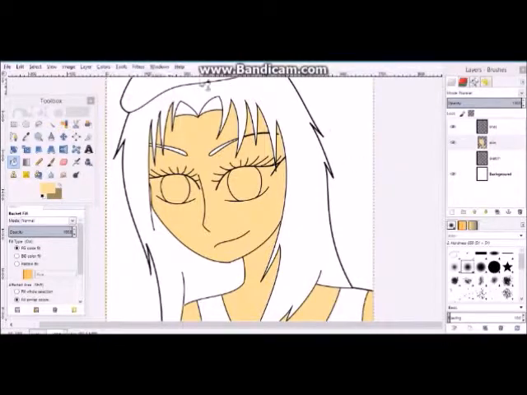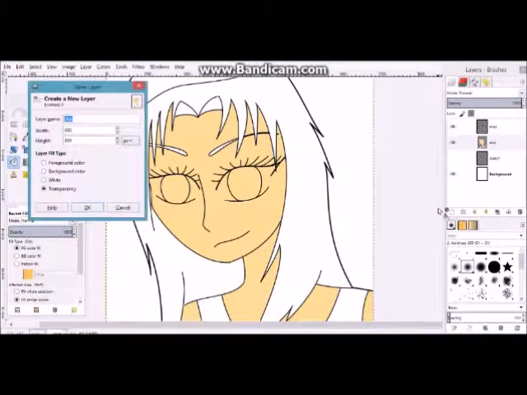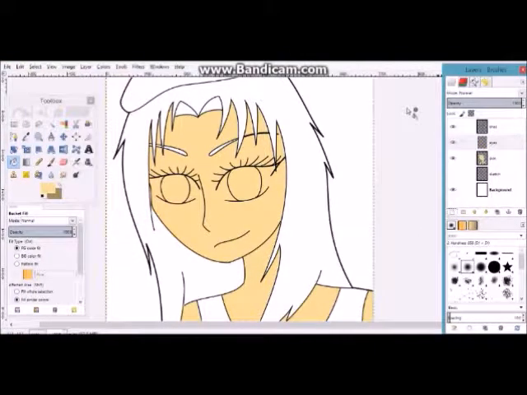So sometimes I'll make a new layer for the eyes, sometimes I won't. In this case I will, just because I am OCD like that. I'm gonna label it eyes. Okay, I always like to have it above the skin.